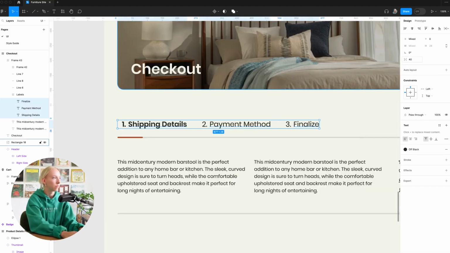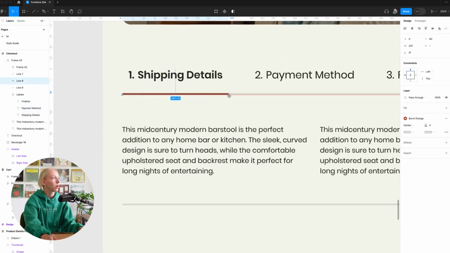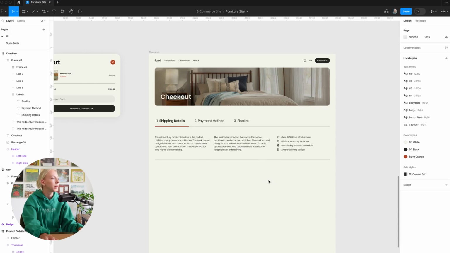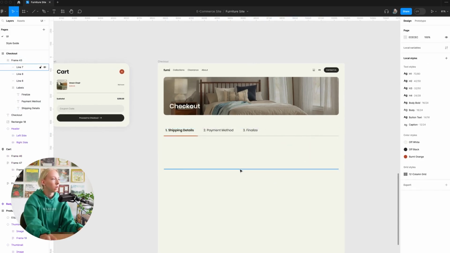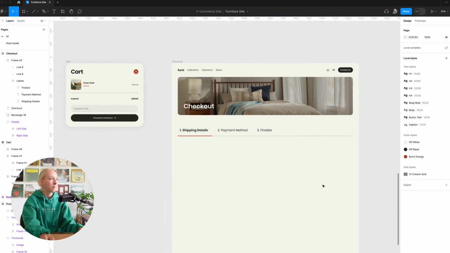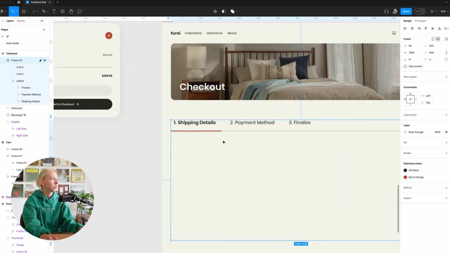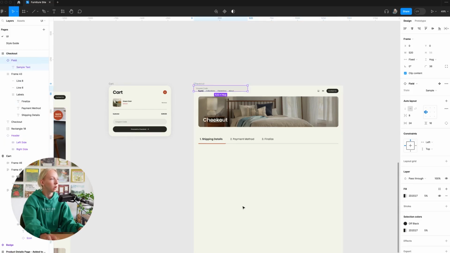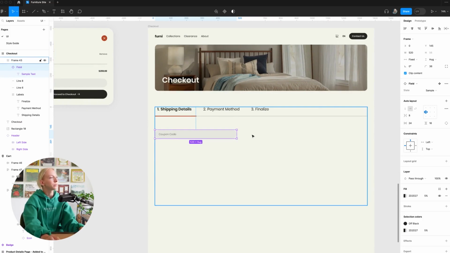Can have like 64 pixels between those. And then we can make this a bit longer to fully kind of underline that. I think that looks better. And then we can get rid of these. And that bottom line as well. And I think what we want to do is just sort of add in a bunch of fields here. So I'm going to go in and copy our coupon field and just kind of throw that in there.